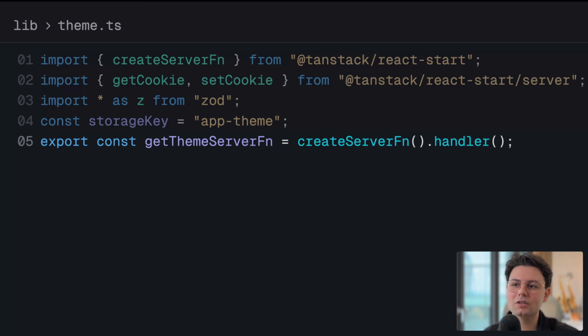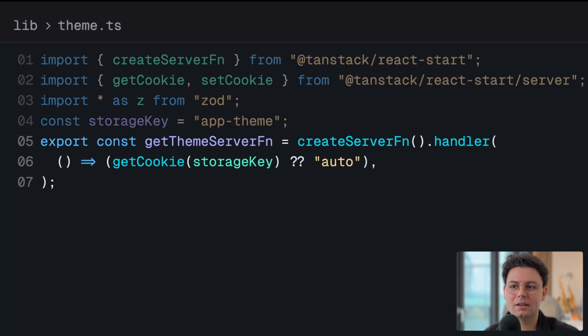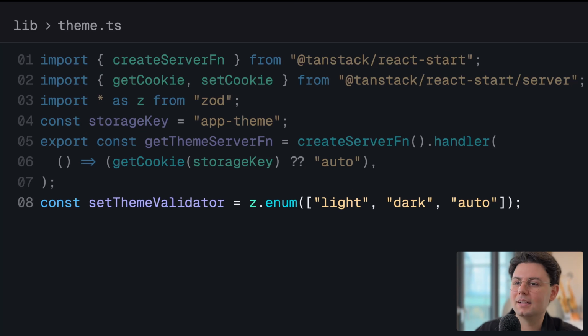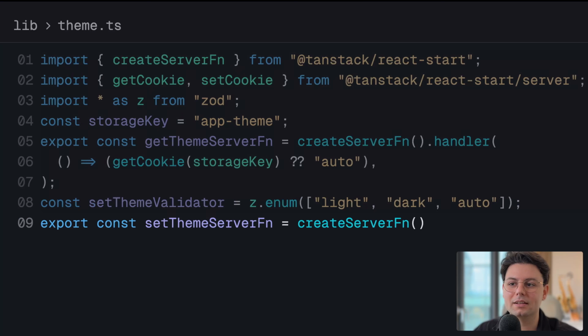And let's create a function called getThemeServerFn. And this function is simply gonna call getCookie with the storage key that we have just defined. In order to save the theme, we're going to start by defining a schema for the theme. And this is either light, dark, or auto. And then we can create a new function. This is also a server function. And let's just call this setThemeServerFn.